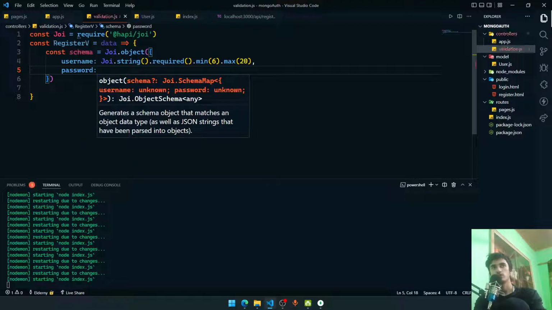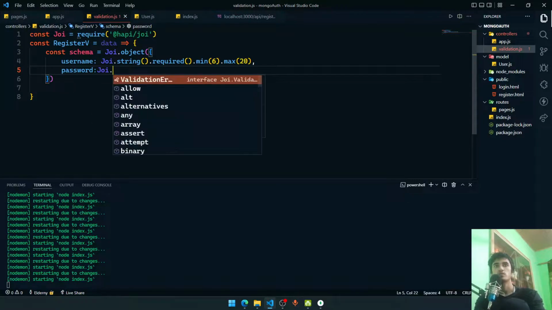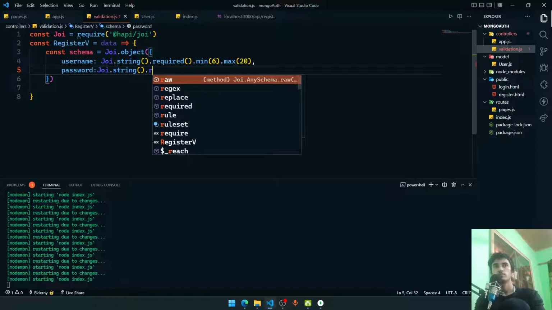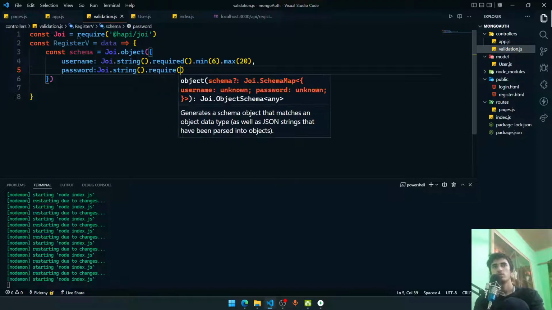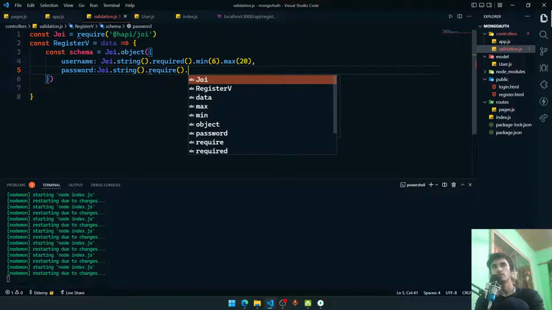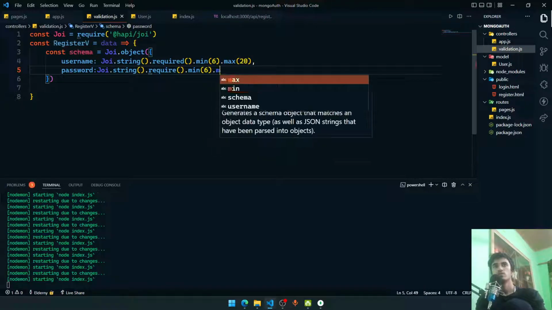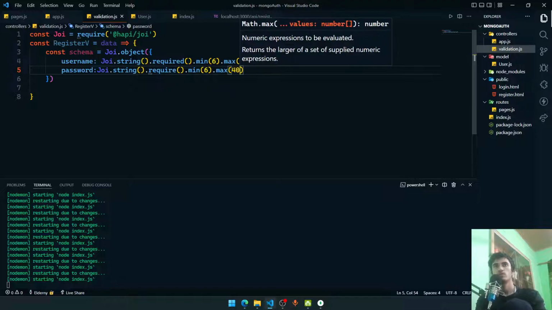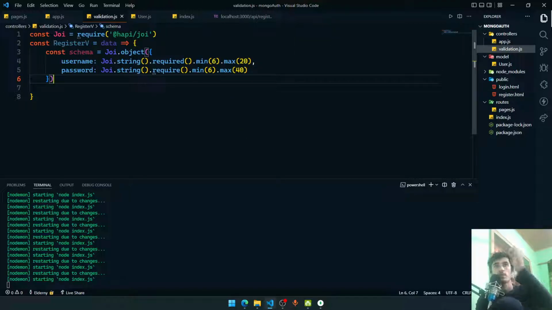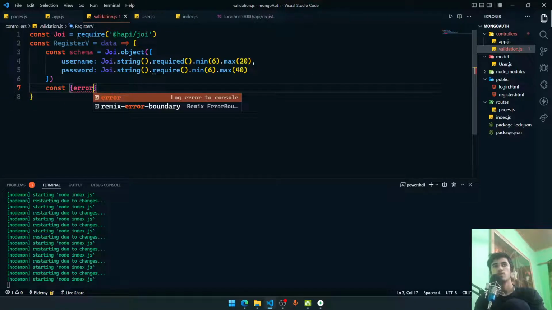Another value we get is password. That should also be type string, and that should also be required. If the password is not given, it will throw an error. And the minimum is 6, and the maximum should be about 40. Now our schema is ready. We will say constant error.